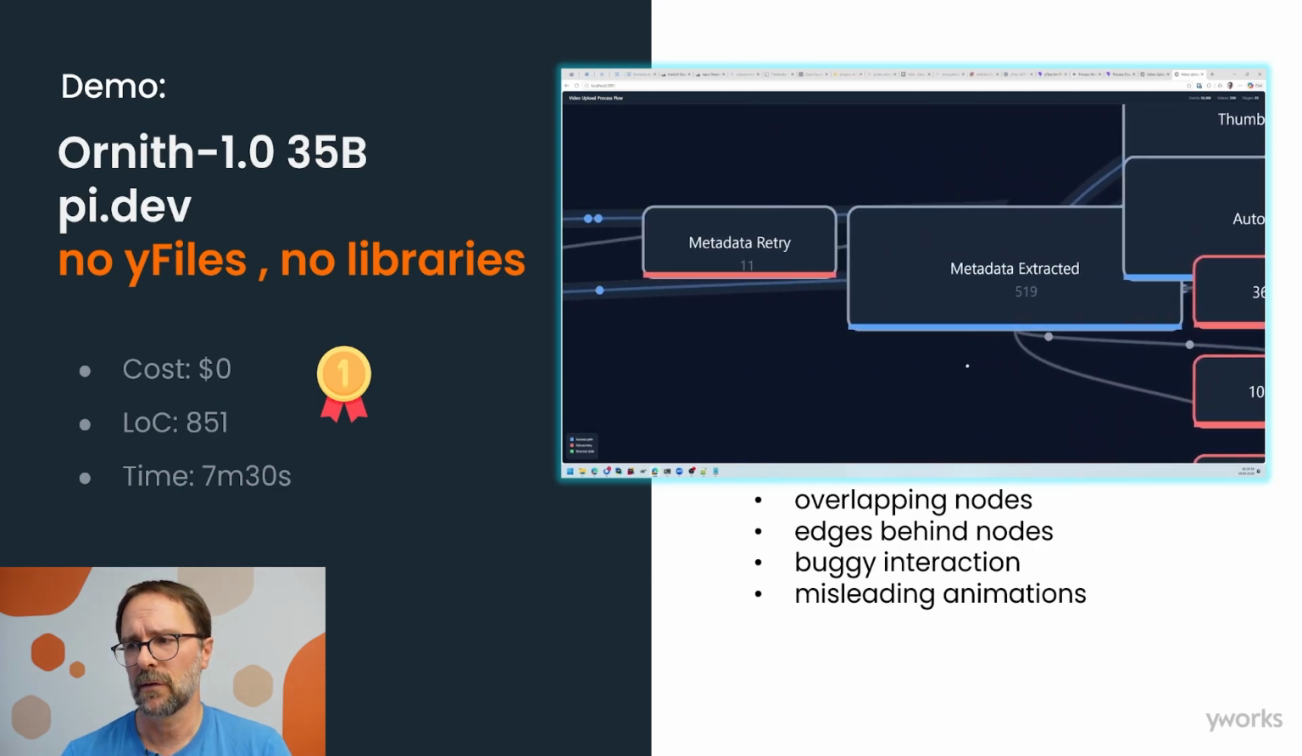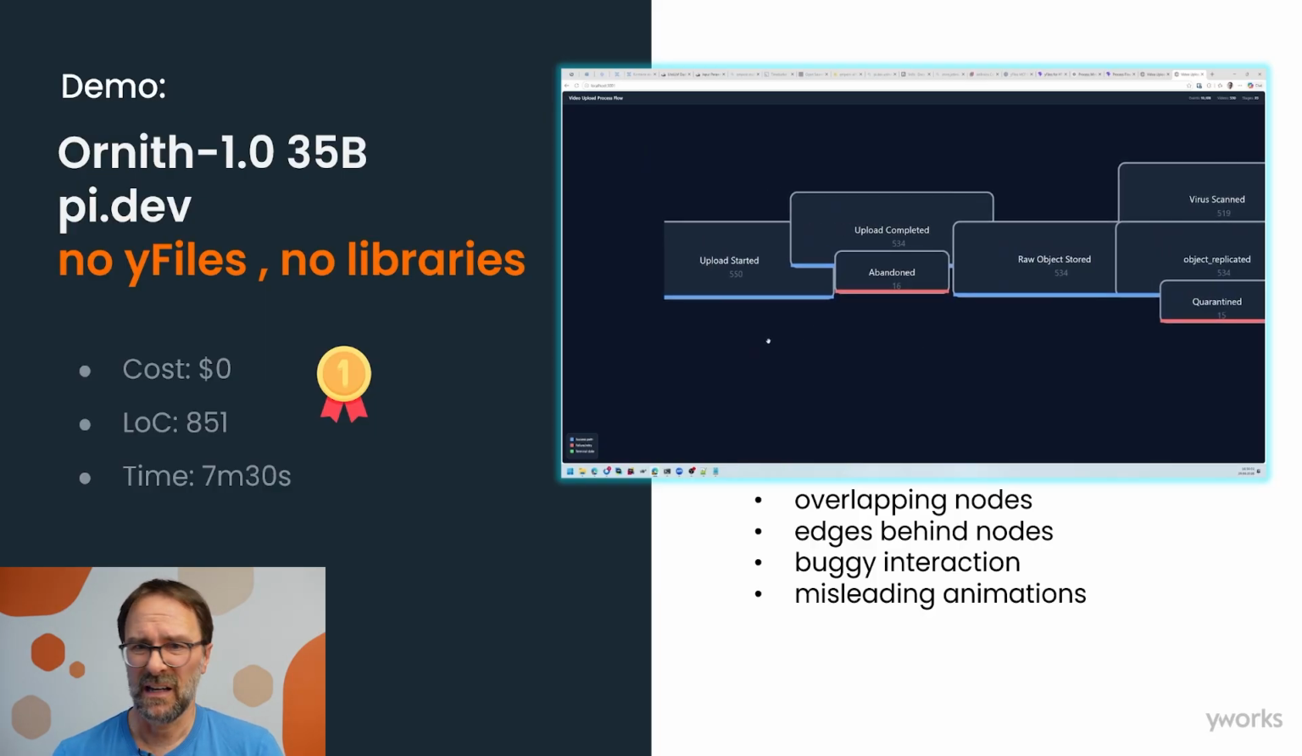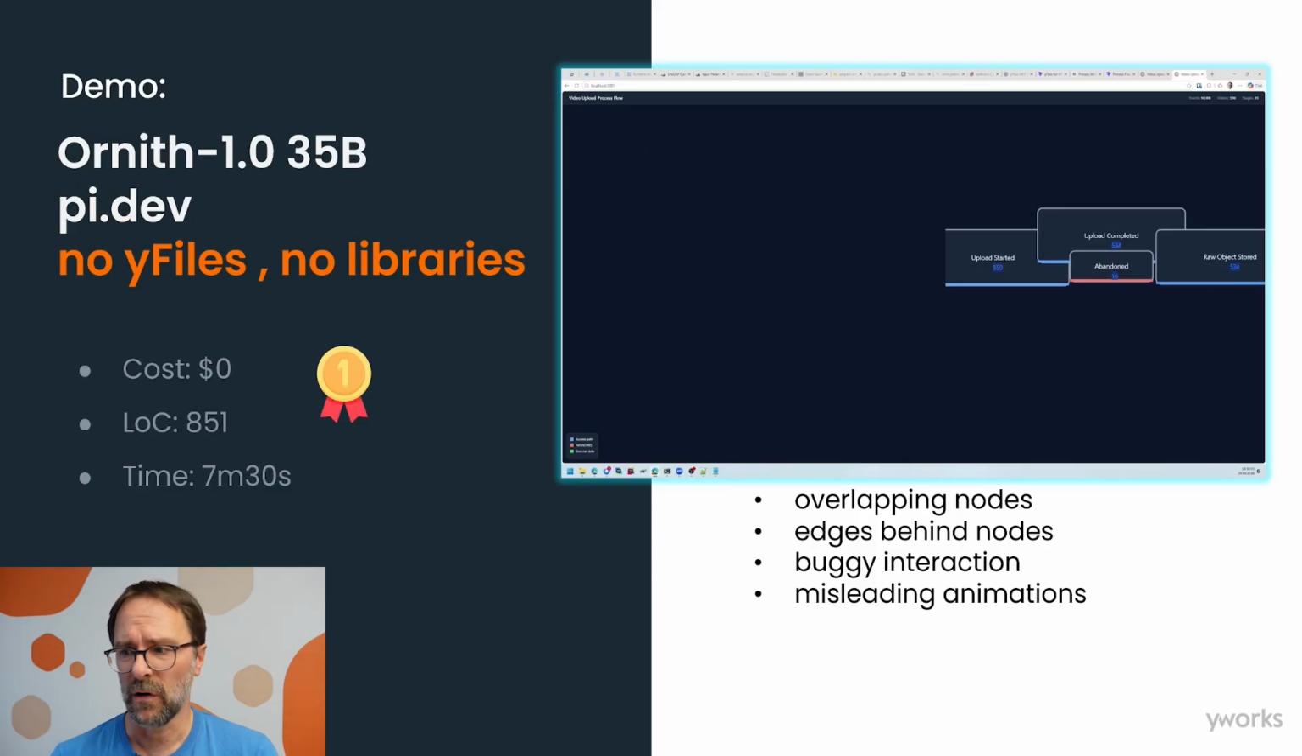Apart from some bugs in the interaction, it also has some overlapping edges and nodes, and actually the edges go behind the nodes and you don't really see them anymore. So even if it looks nice, it's not really helpful. And worse, there are some misleading animations in there. Those animated items flowing through the graph actually don't relate to the graph data. So they give you a false sense of reality, and you shouldn't base any strong decisions on this. But either way, I thought it was quite nice to see that this is actually working on a local model.